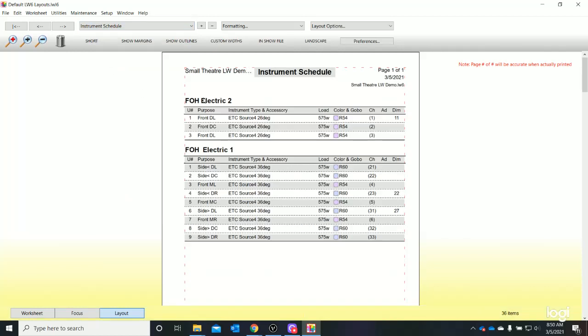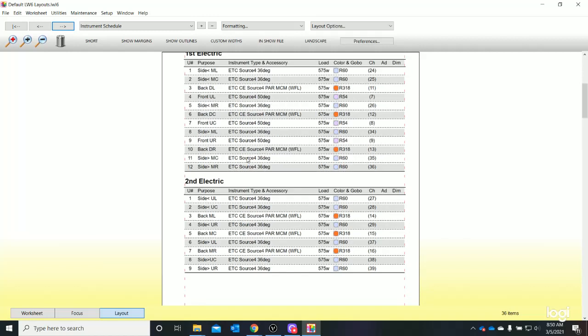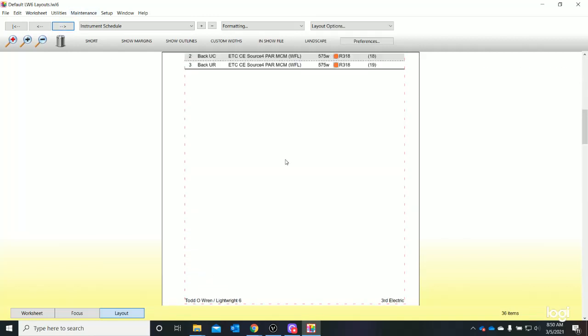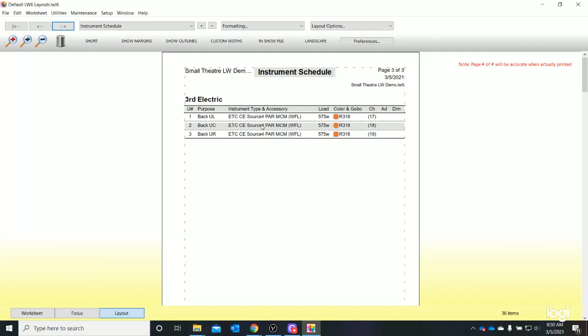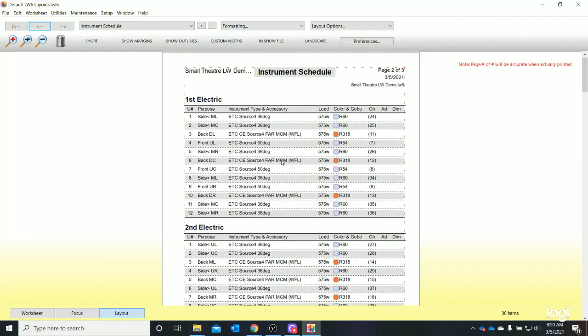And this is now Front of House Electric 2 and all of our information here. And our next page is the first electric. And I'm just using the mouse wheel to scroll up and down. And our last page, which is our third electric, with just those pars. Right? So we still haven't printed anything, but we have done a layout, right?